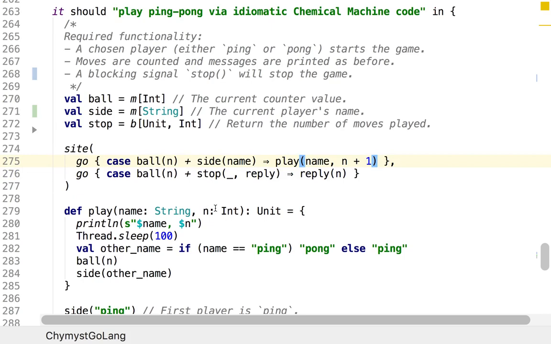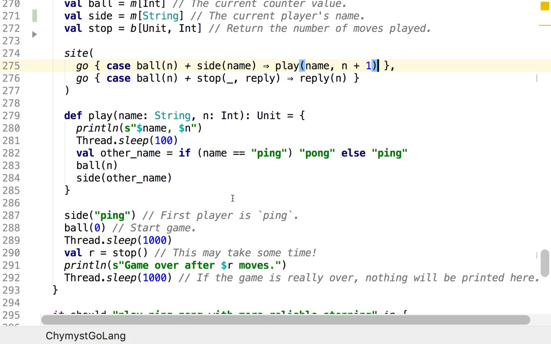So in this way, we implement the game. So we specify which side is first, we specify what is the initial move, and then we sleep for some time and stop the game. Now, this is a blocking call, which will not return until we actually have stopped the game. And to verify that, we sleep for some more time to see that nothing else is printed. So let's run this and see how well that works.